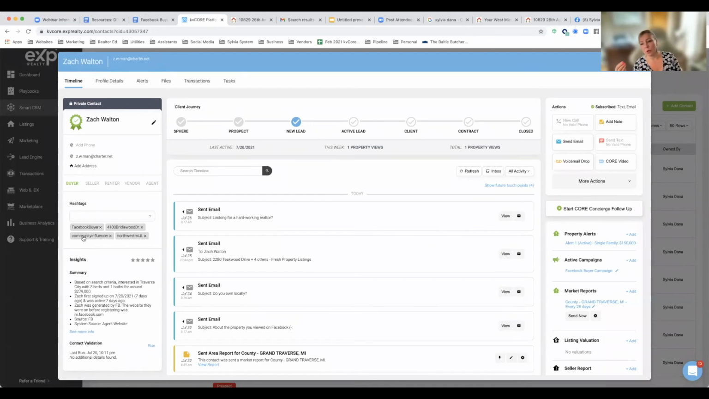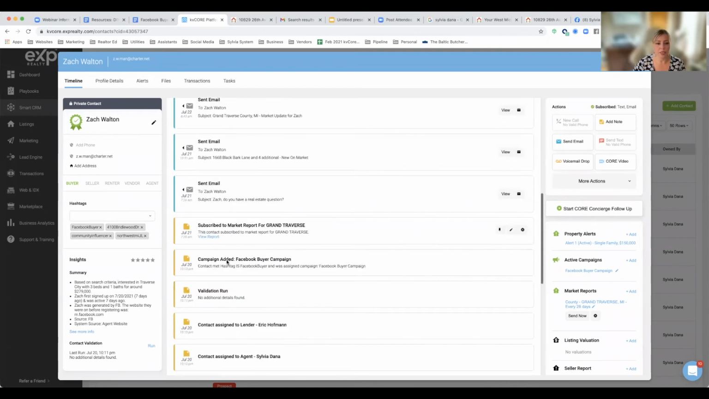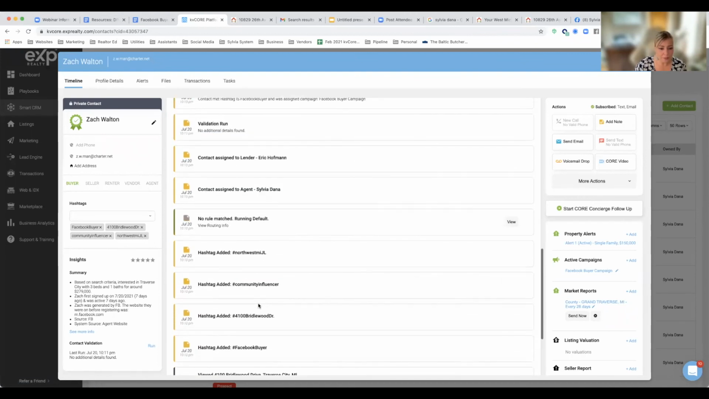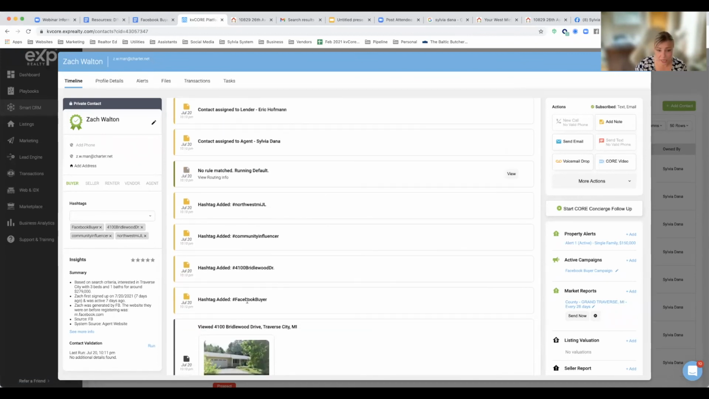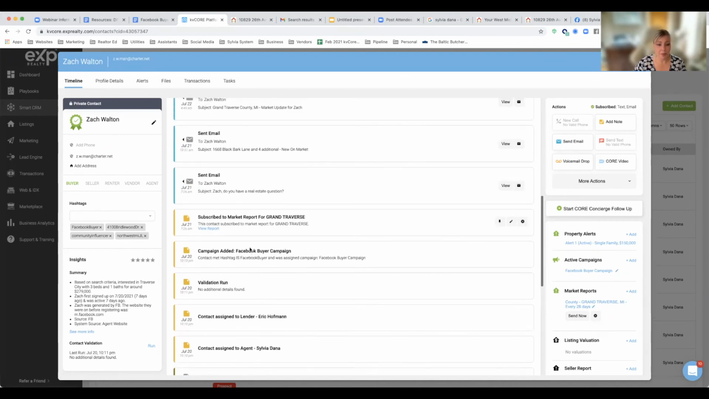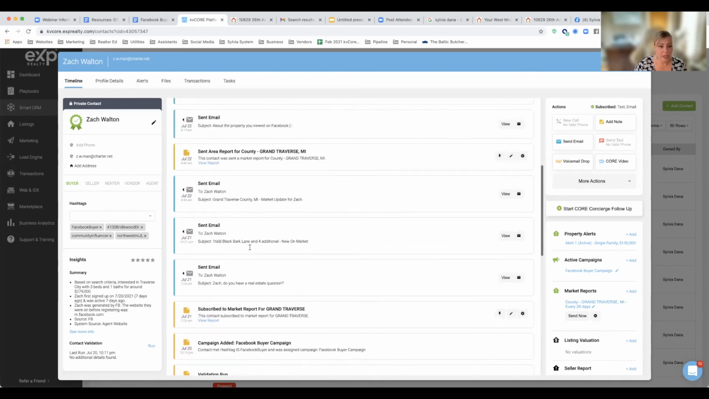And whenever I'm going to post a squeeze page and just post it around in different groups I'm in on Facebook, I put the hashtag community influencer and it comes in. So I know that I got that lead for free and didn't boost it. They looked at this property and I can see what happened. I can see what hashtags were added, and that the campaign Facebook buyer was added because that hashtag was there.